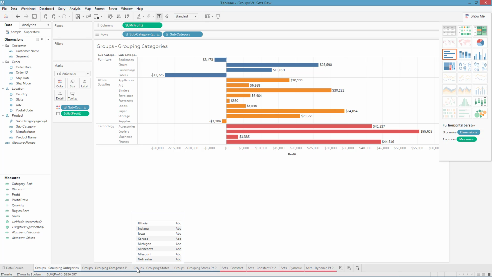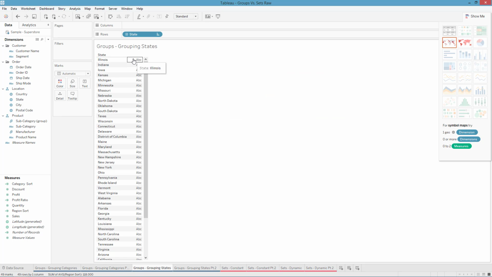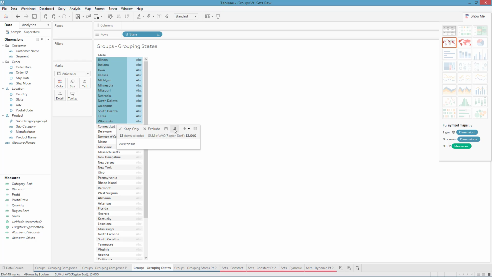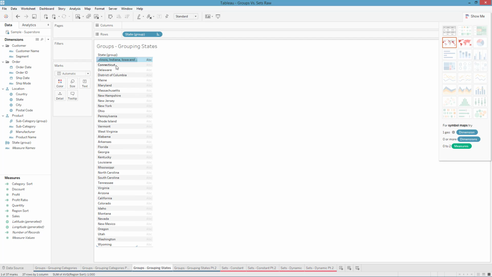Another example of a grouping is to group states into a region. If I have all of these different states and I have custom regions or just a standard region, I can group these states into a custom region and then map it. In this example, I'm going to create Central, East, South, and West United States. So here I'm clicking Illinois, and then I'm going to go all the way down to Wisconsin, and I'm going to group this, and this is going to be my Central.